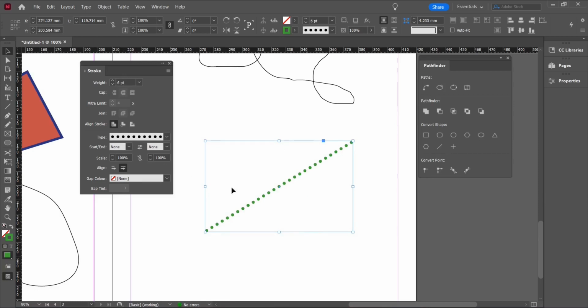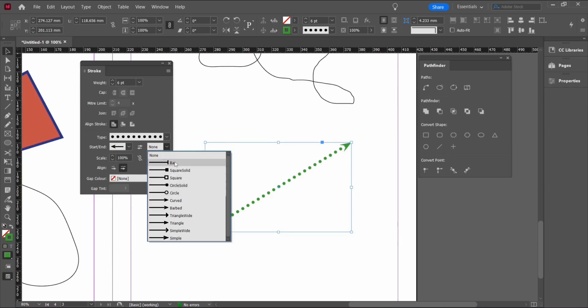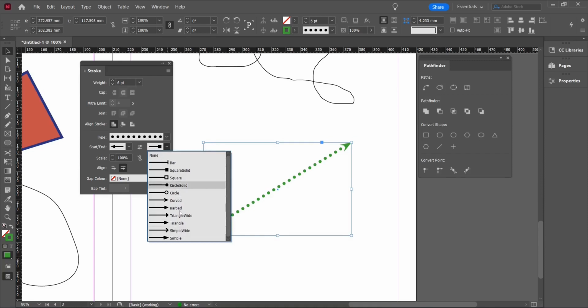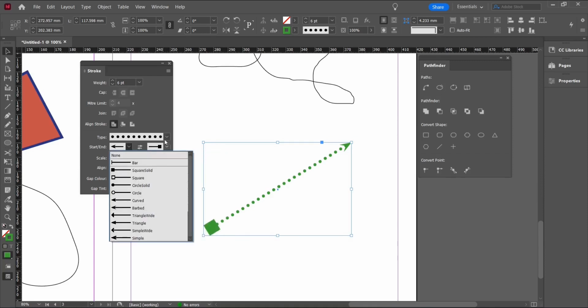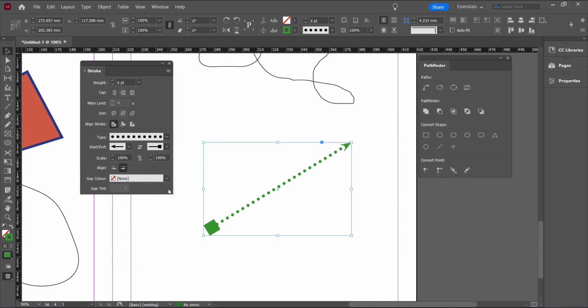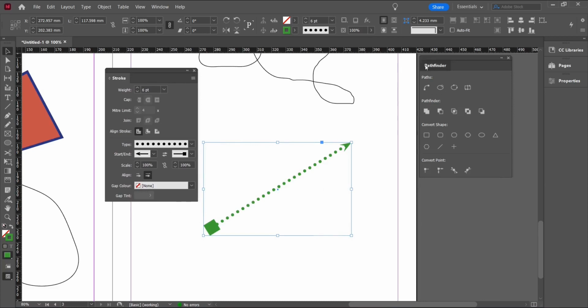Perfect. And we can also decide how it's gonna start or end. For example, we can create an arrow like this, and it can end with a solid square, for example like this. But as you can see here from these menus, we can create a lot of combinations. So to do something really creative, and of course depending on what we are working on, so what we need this for. Let's see now this other panel, Pathfinder.